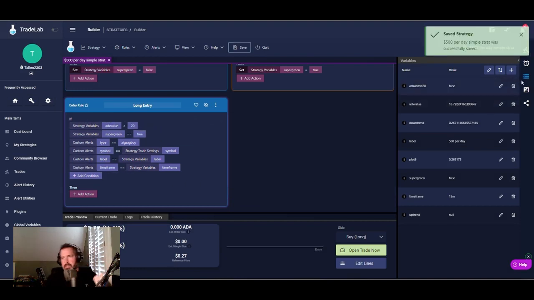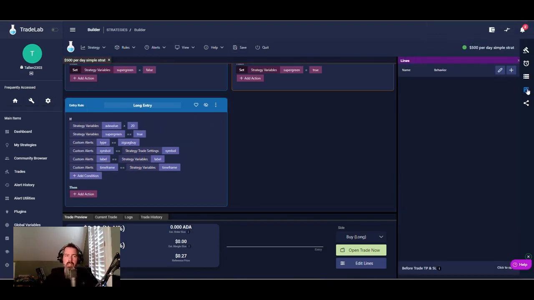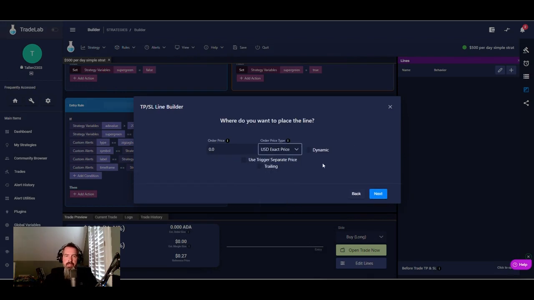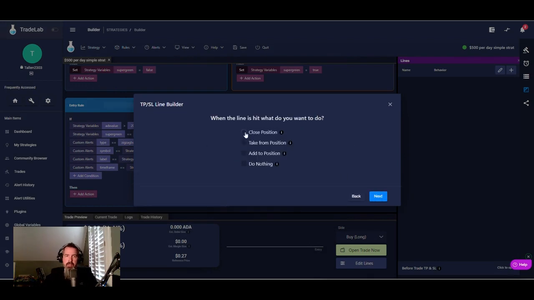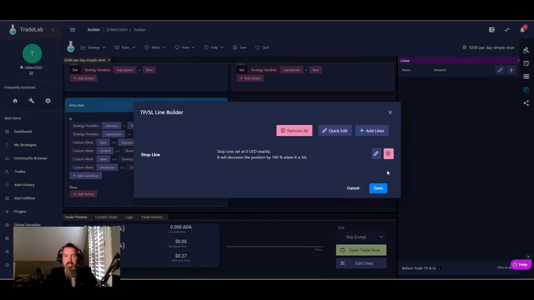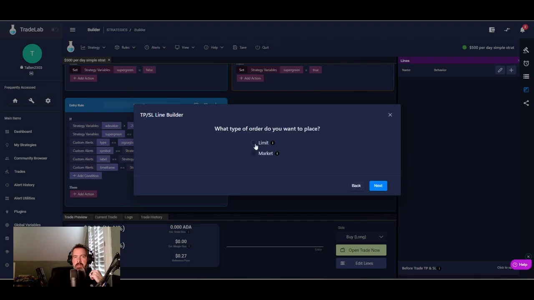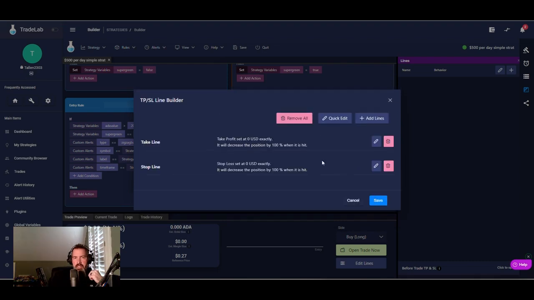Okay. What we also have to do, which we haven't done yet, is create lines. So in order for us to use the rest of our stuff to create the actual trade, we need to make a stop loss and a take profit. We're going to make a stop loss, just one. Going to use a USD exact price. Next, close position, market, stop line. We're going to also add a take profit, just one. Use exact USD price. Going to close position, but a limit order, take line, true.